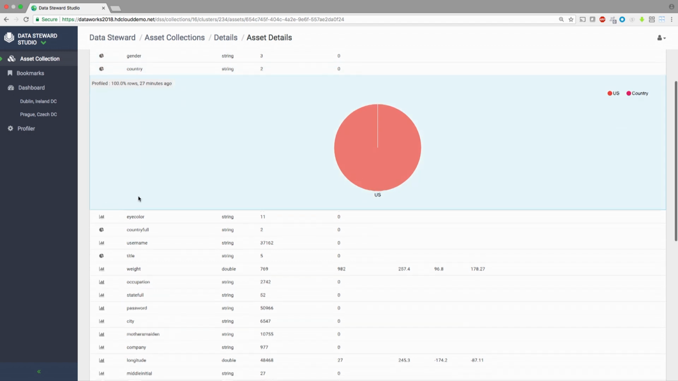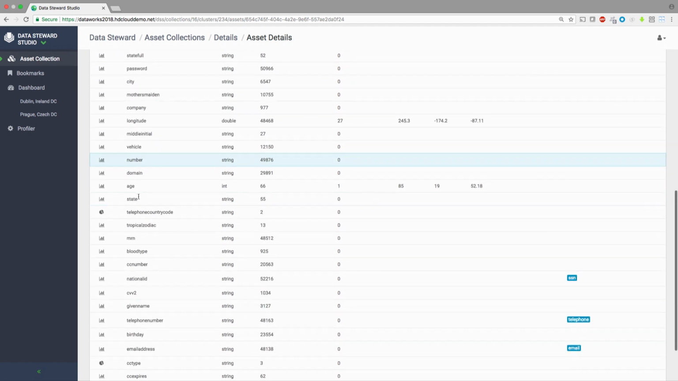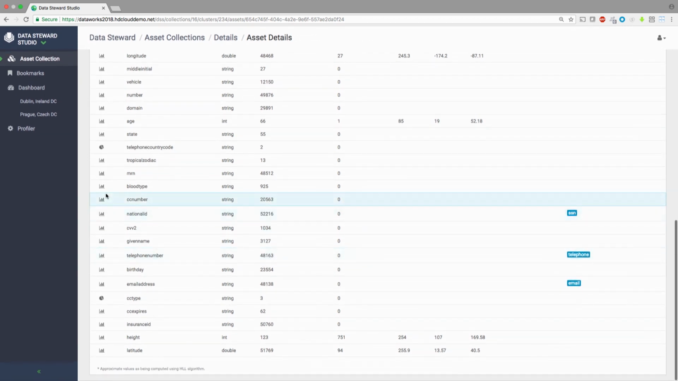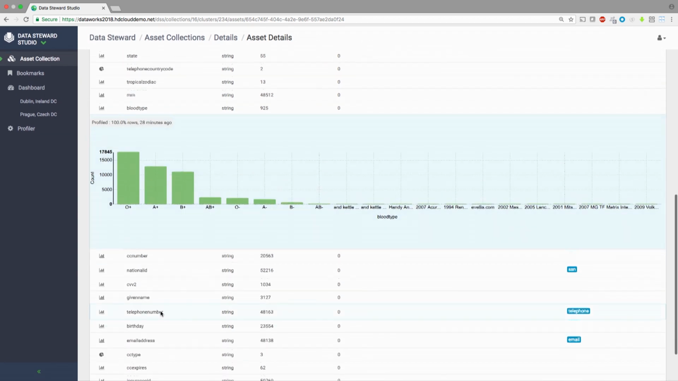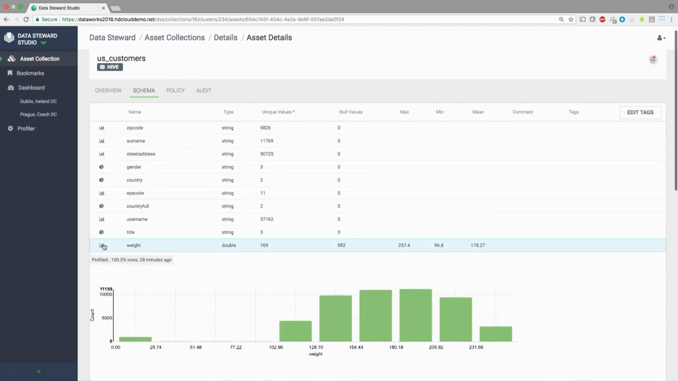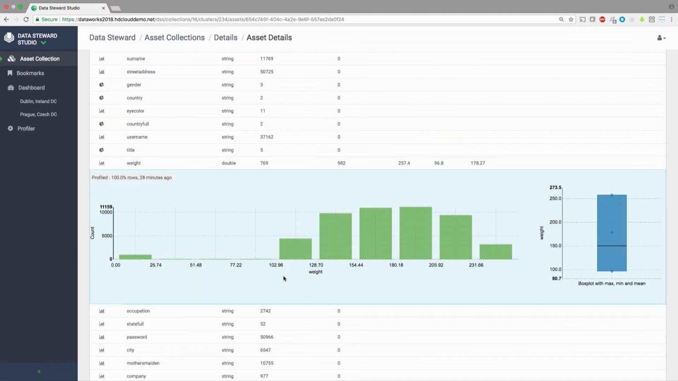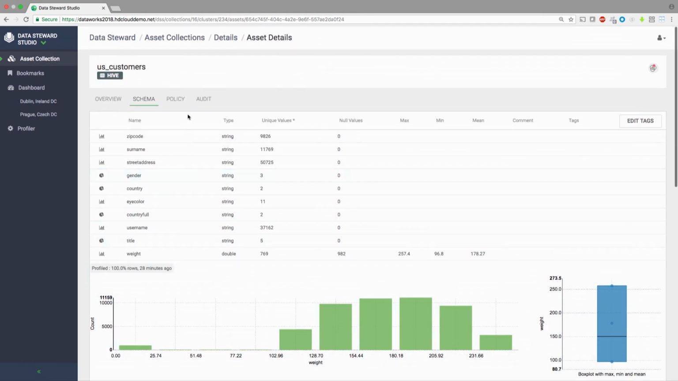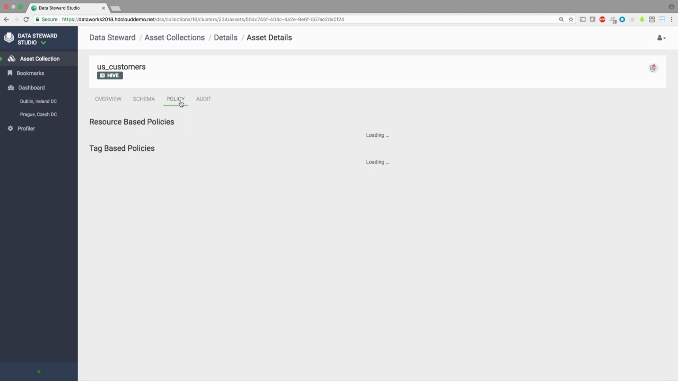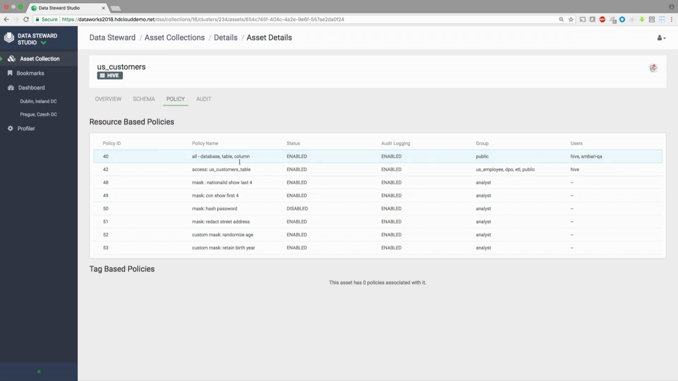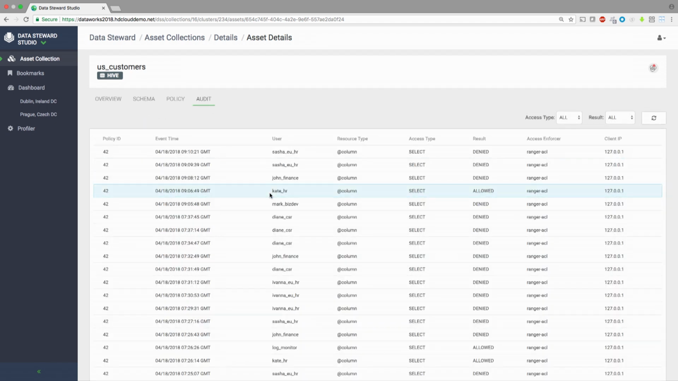Let's go look at maybe something a little bit more interesting. So blood types, and then cars, then we have weights. When it's numeric, you will also see a box plot and weight distributions around it. We also see in the same pane of glass the security policies that have been defined against this asset. You can see the whole range of policies here, masking policies, as well as other access policies. And we also see the list of audit events here. It gives you the tail of this. You can page through it and figure out if you're looking for a specific audit event in that collection.